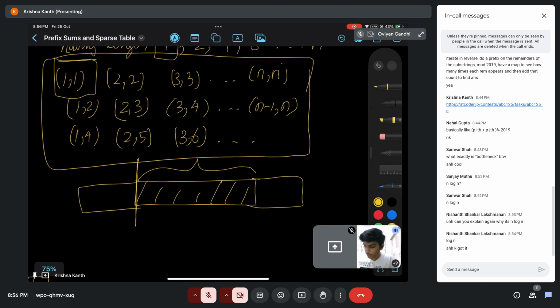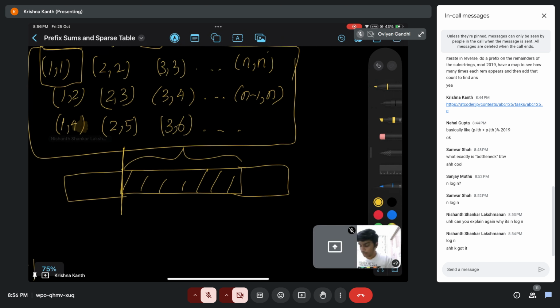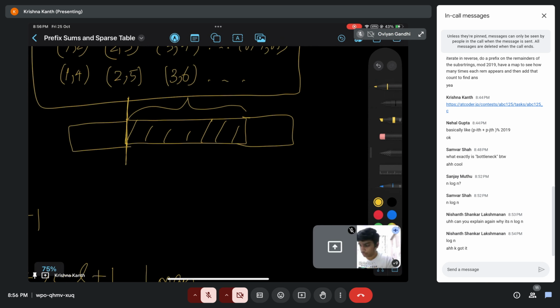If we already have this pre-computed, we would just output that value because we're already having it here. Now we have to go to the case where the input can be anything. It doesn't have to be a perfect power of 2.